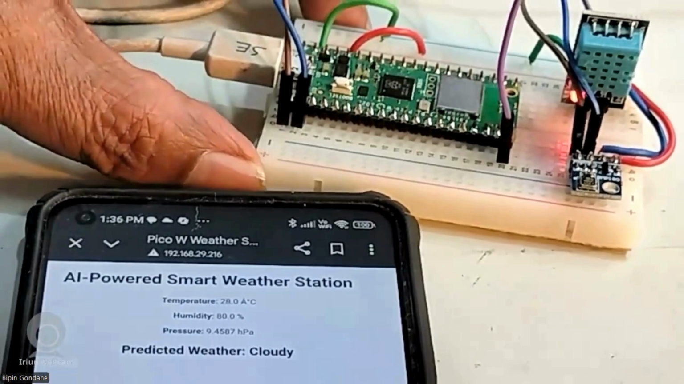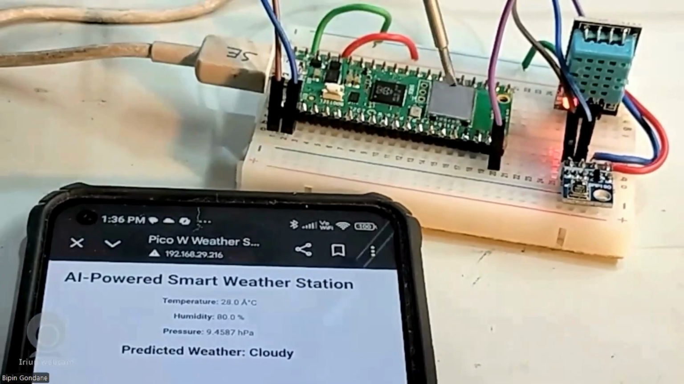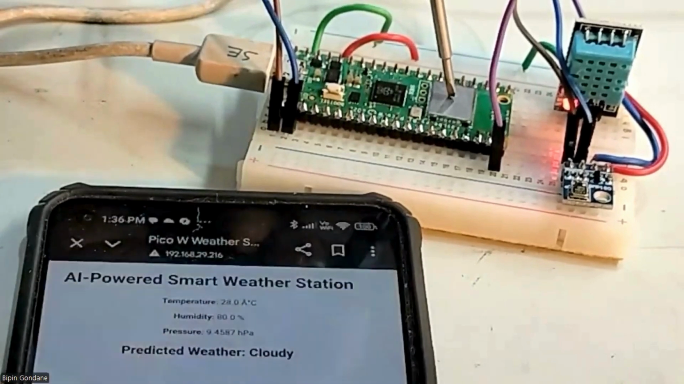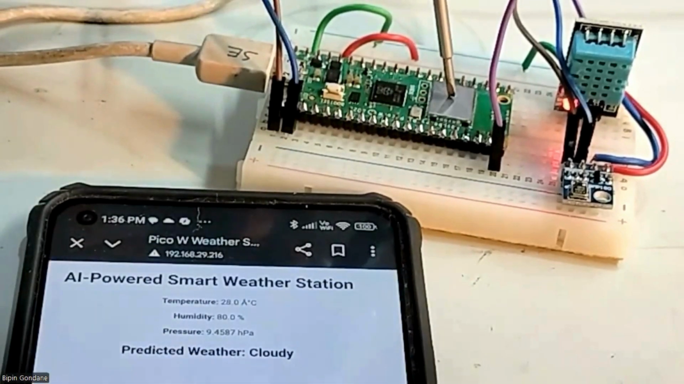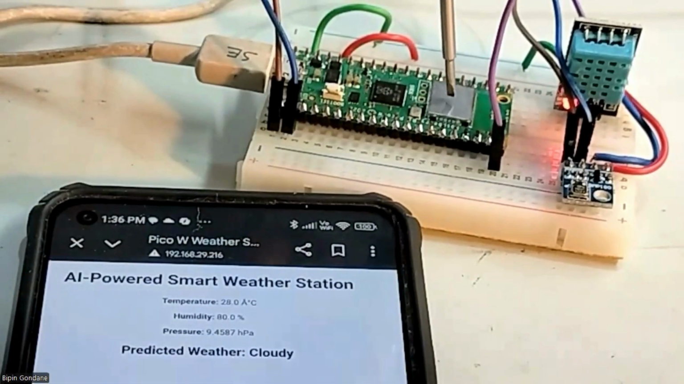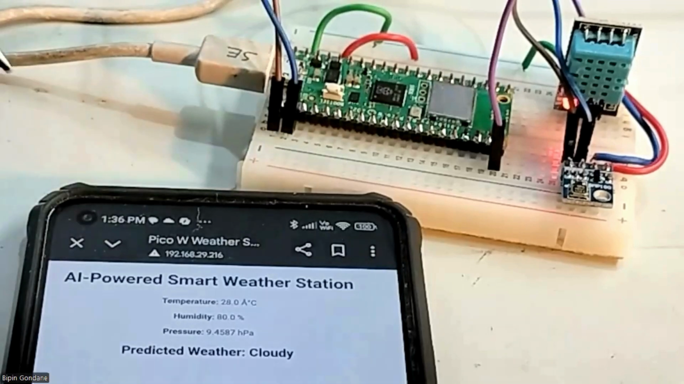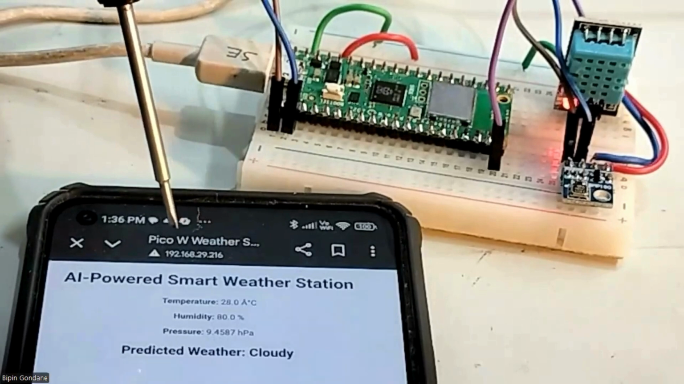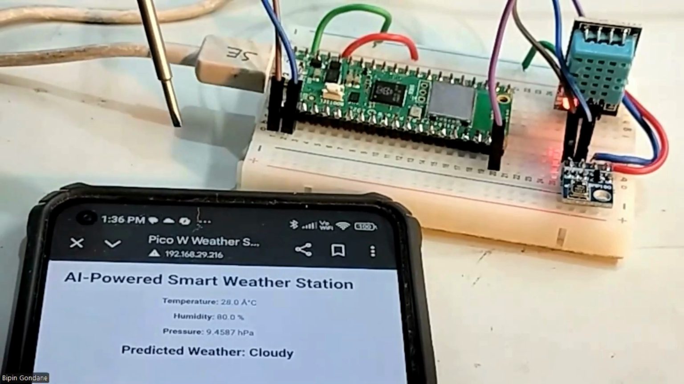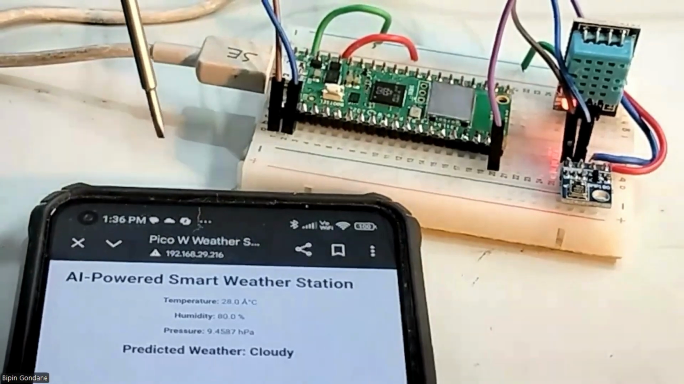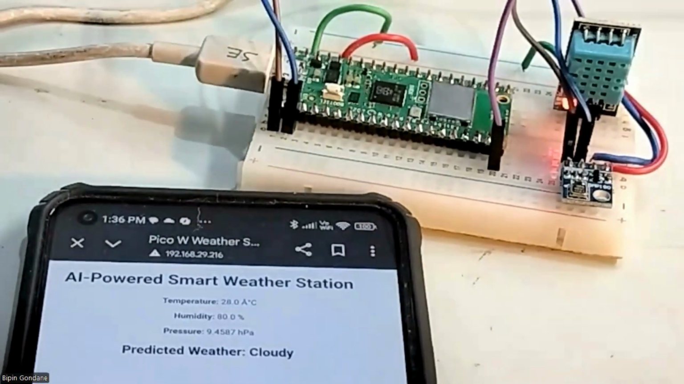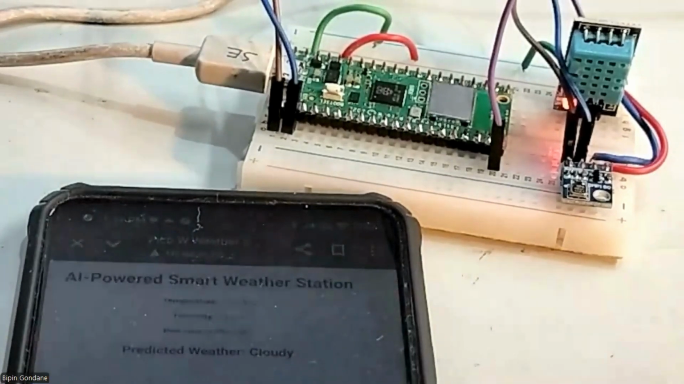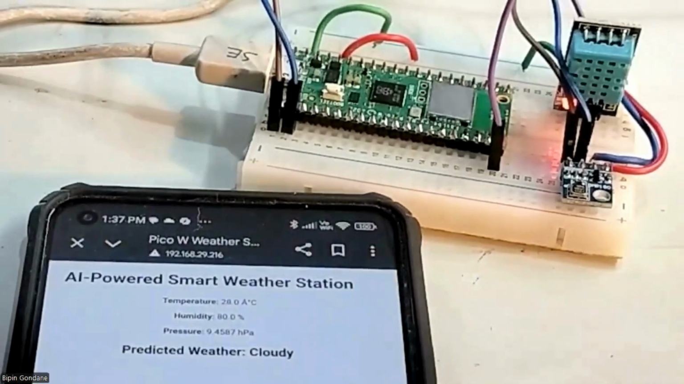Please remember why? Because I have used Pico W, right? So Pico W is for doing your IoT project because you have the Wi-Fi system. So this is connected to the same Wi-Fi. As you can see, there is an IP address also. That whole thing I will show you on the screen. Okay. So this is a very simple project, but please remember this is an AI project. A very simple AI for beginners. This is a very good project for beginners.